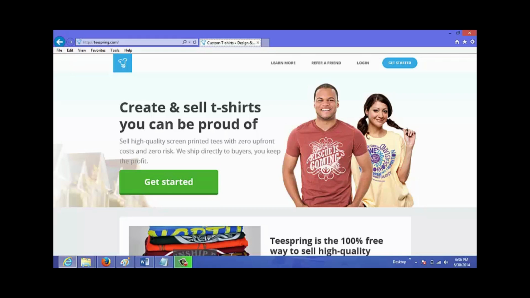So what Teespring is, it's actually a site that you can go to, teespring.com, and on the site you could design your own shirts, and they would print out the shirts and ship it out for you. Now the only thing is you'd have to sell a minimum number of shirts in order for you to get paid and in order for them to print them out and ship them out, and that minimum number is 10. Now you could set that minimum to a higher number, such as 20 or even 100 or 1,000 shirts.